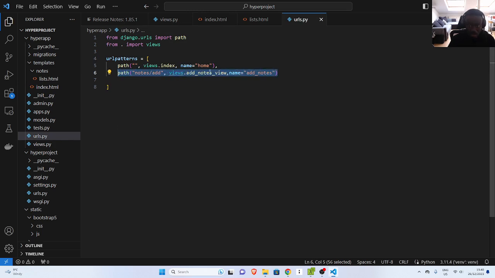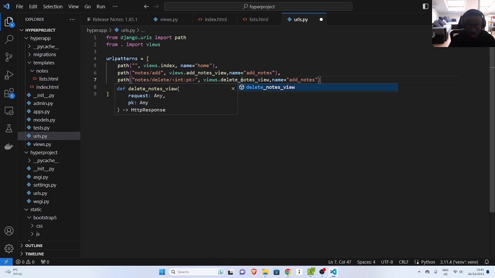So I'll copy this one here, and then this is going to be the nodes delete, and then we need to specify the primary key. So I need to go with my backslash, then my primary key, so it's going to be my integer pk, right? And we can just change this one to delete nodes view and then delete nodes. So we have the route now.